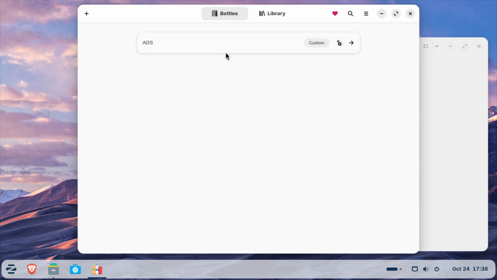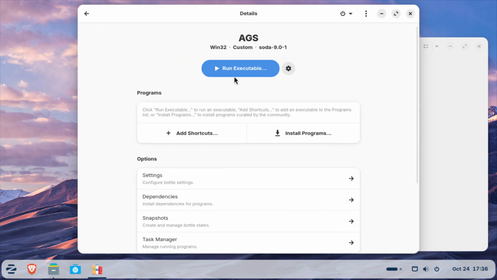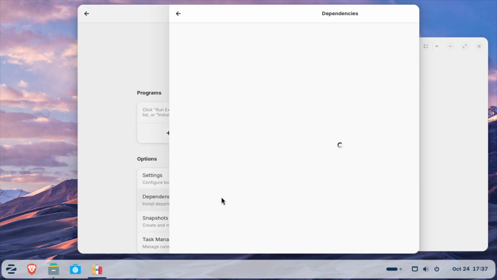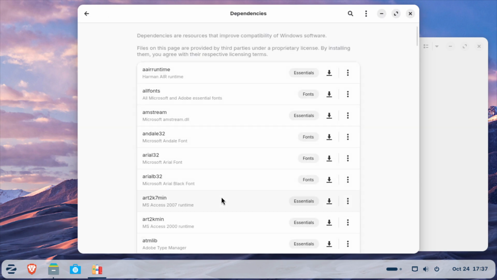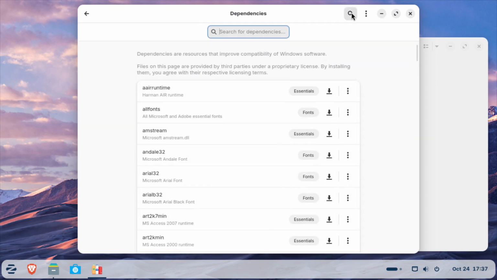Now, as I mentioned before, AGS needs the .NET framework in order to work, and we can install it under the dependencies section. Hit on this magnifying glass and type .NET. Here you'd see all the .NET framework versions.